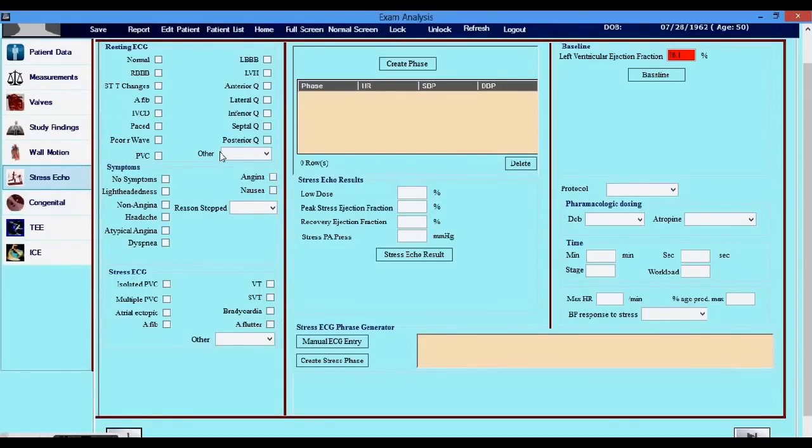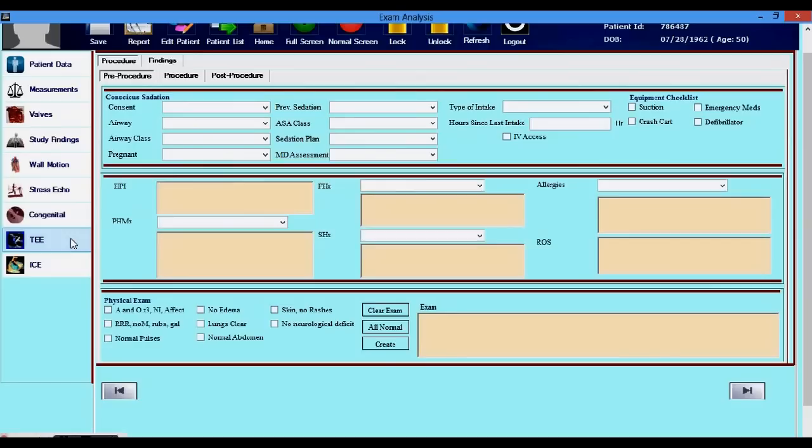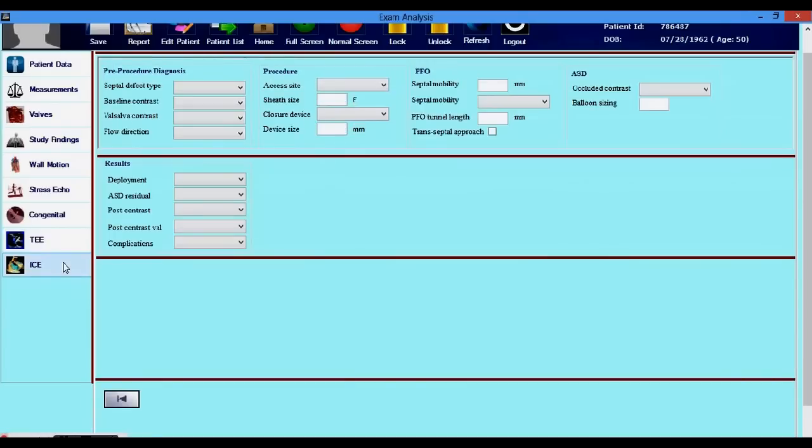The next page is titled Stress Echo. Under the Baseline section, the percentage is also populated and can be adjusted. The final three pages are there for the doctors and technicians to input any information they deem necessary. These pages are not used very often, but are conveniently placed to cover all aspects of the reporting process.